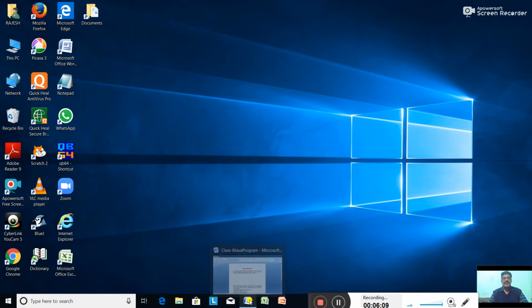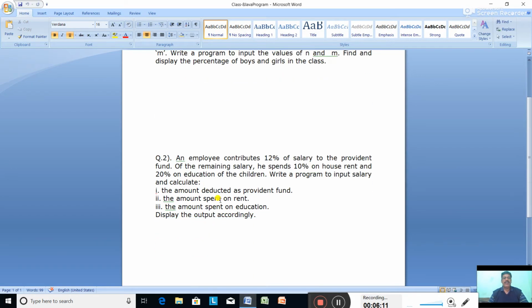Now one more program we'll discuss. See the question: an employee contributes 12% of salary to the provident fund. Provident fund is the amount which an employee gets after his retirement. Usually he can take it only after retirement, though he can take it before also. Of the remaining salary, he spends 10% on house rent and 20% on the education of the children. Now write a program to input salary and calculate the amount deducted as provident fund, the amount spent on rent, the amount spent on education, and display the output accordingly.